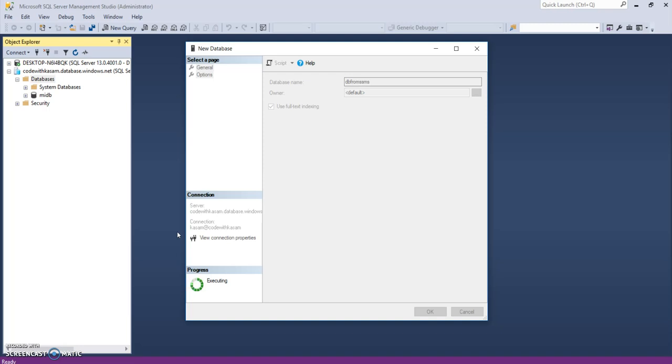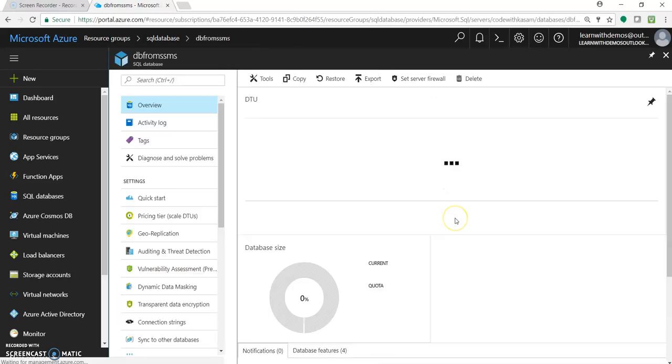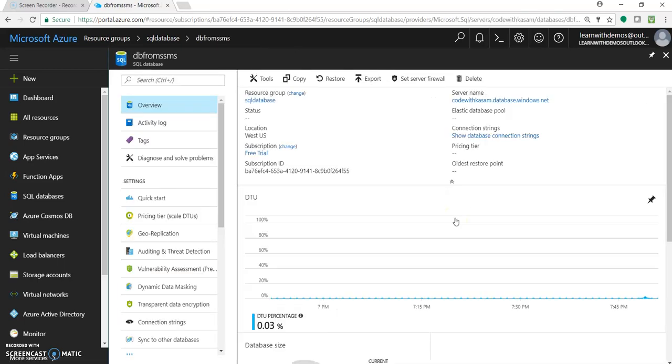You can also create a database through a query by opening a new query window and giving a syntax like create database and the database name. Let's go to the Azure portal. Okay, this was the resource group SQL database, and we can see this is the database which we created from Management Studio. So click over it. It's still getting deployed. You can see all the similar details, like the server name and everything, over here.